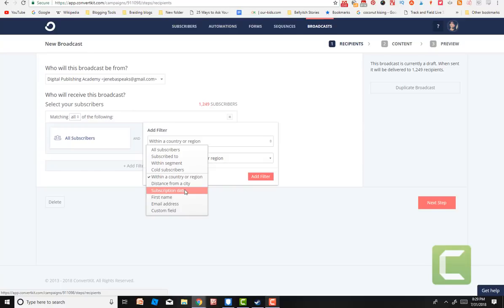So you can reach out to new people, limit your reach, reach out to people who've never opened your email before, so cold subscribers, or to people who are new, who've already gone through your sequences. So there's a lot of different things you can do with the broadcast, the sequence, the forms, the automation, and subscribers. So that's Seva in a nutshell. I hope you see the benefits of it.